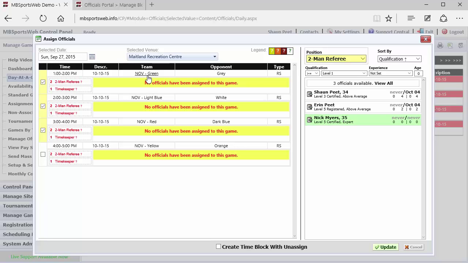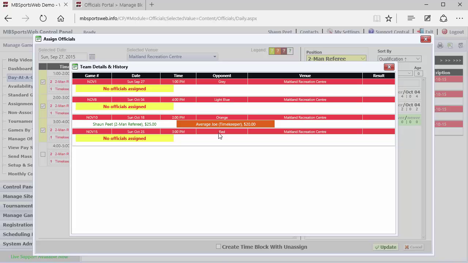We can also click on the name of the team to view a history of that team for the season. This would show any officials who are assigned to any of the games, what their partners were, and it also shows the score of those games, so you can try to see if there is a bias for any of those officials that have been assigned to those games.